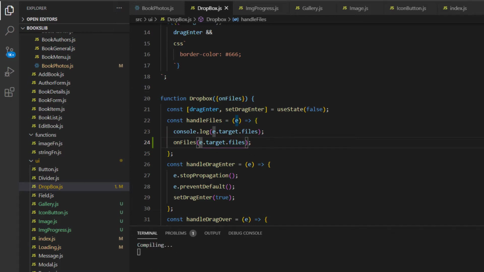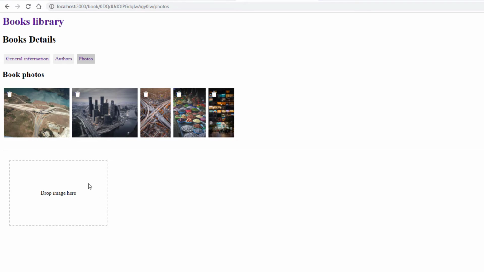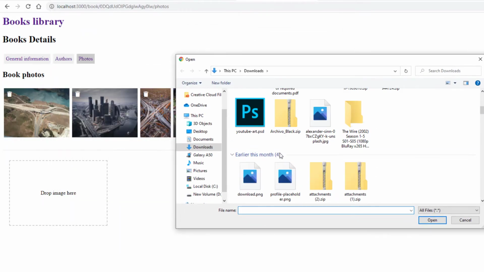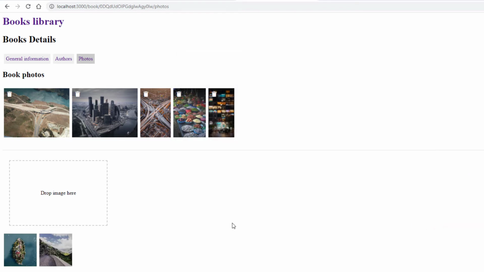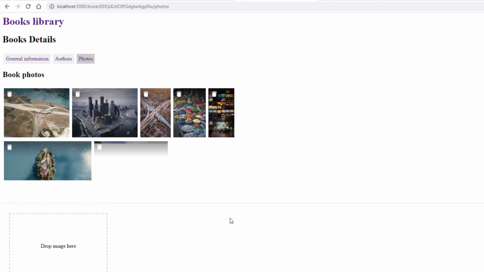Now, if we test by uploading again these two images, this one and this one, as you can see, the process is continuing by uploading the images and then displaying them in the gallery.